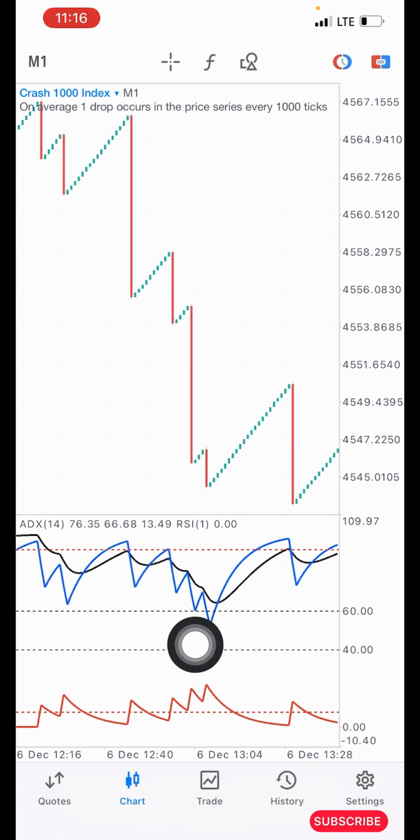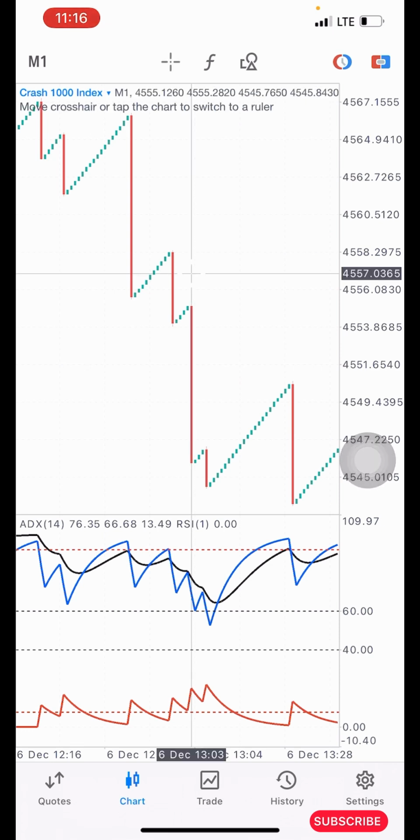Now you can see that there is this touch here. What you are to do whenever this touches is to wait for the crossing above the black line. You can see this black line here. You wait for the crossing above the black line before you take your entry. That's how the strategy works. That's the whole idea of this strategy.